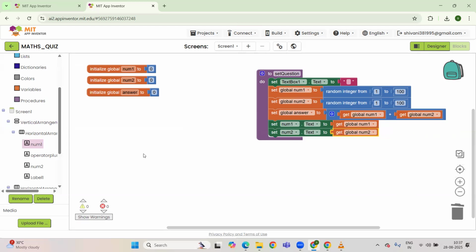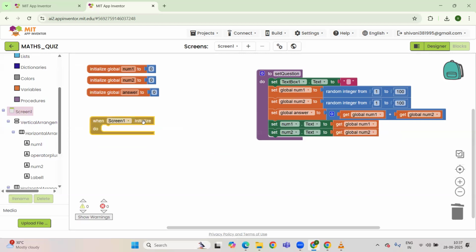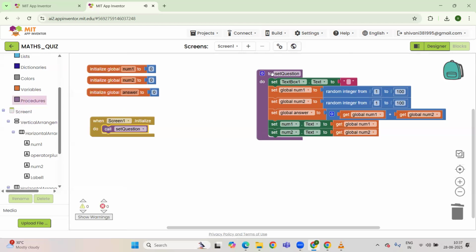That is when Screen1 initializes. What happens when Screen1 initializes? It calls the procedure, whatever procedure we have made step by step, the set of instructions. For that we have the option call procedure. So we'll call set questions. This procedure name is set questions. We are calling it in Screen1, so whenever Screen1 initializes, this procedure will begin.